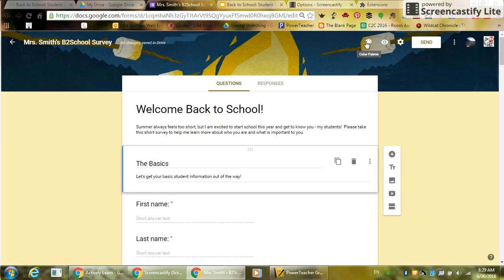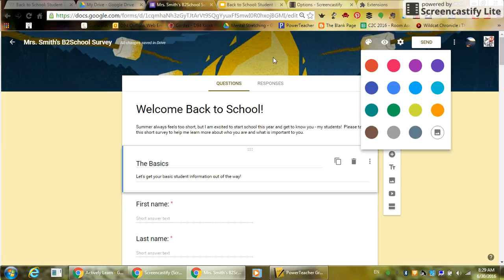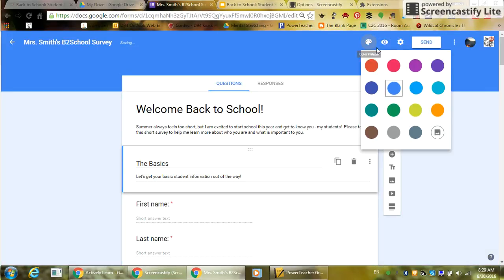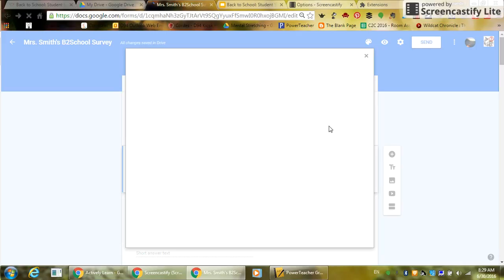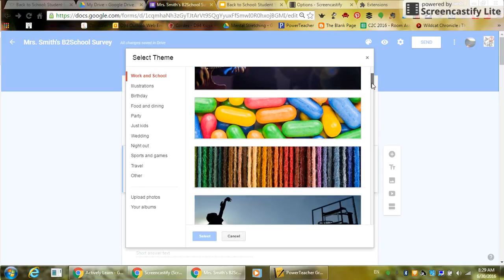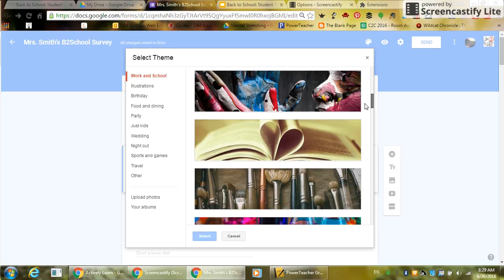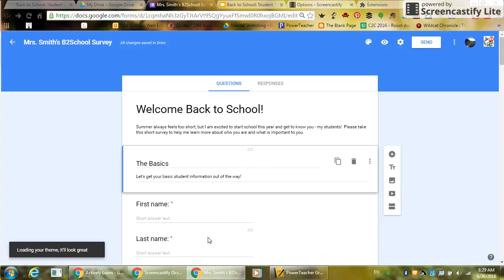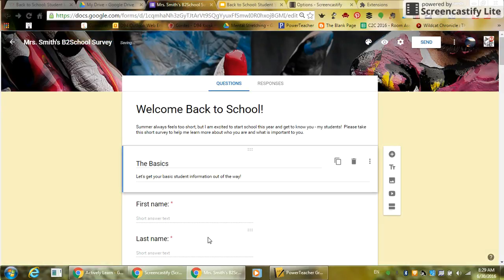You can also change the background. Right now, it's kind of like a little campfire. You can just change it to a solid color. You could change the background to something that fits your class a little bit better. Maybe you're an art class. You can change the background to an artistic one. That's all up to you. These are little things that are really not pertinent to the survey itself, but are kind of fun things for you to play around with if you're a teacher that loves design.